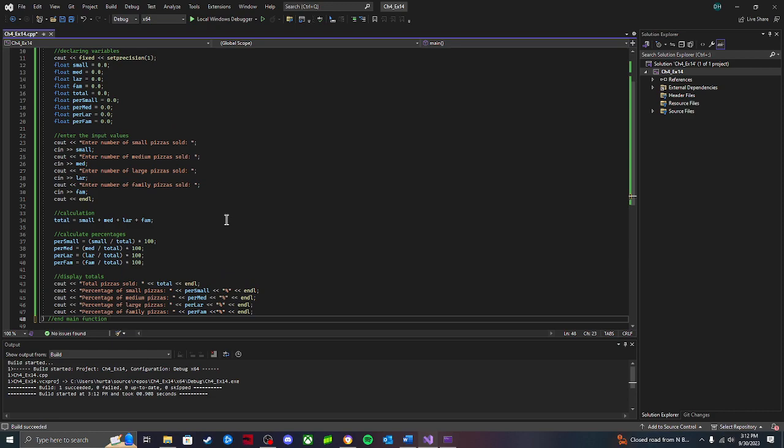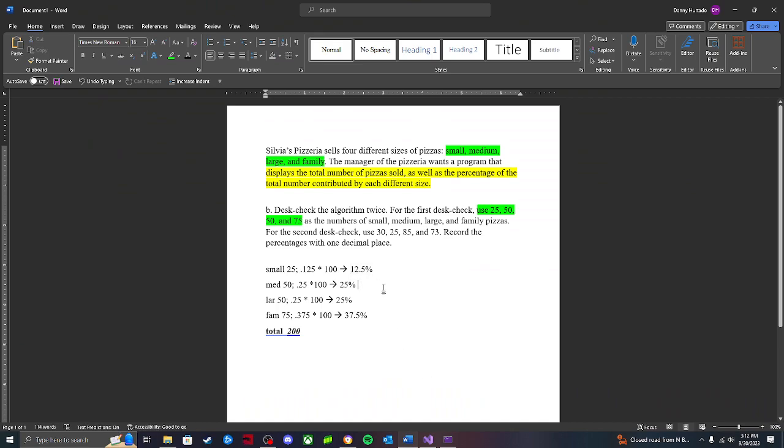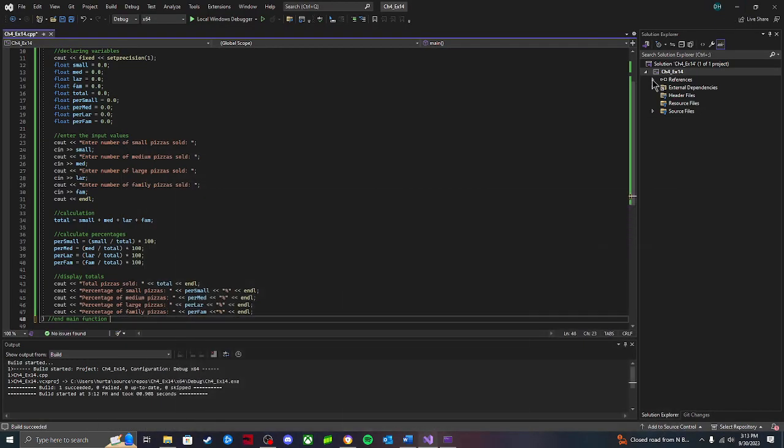That's the coding of this program. I only did the first desk check because we knew it was good. If we really want to, you should be desk checking this twice. I genuinely just don't feel like doing a second desk check.